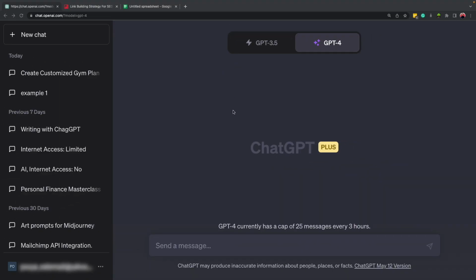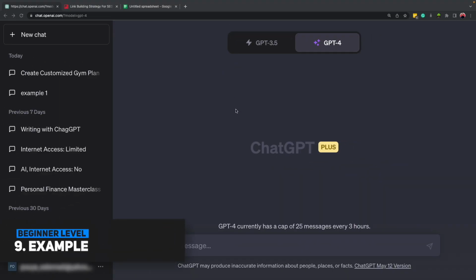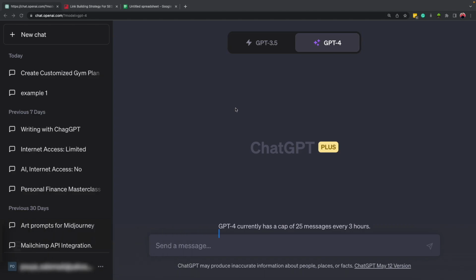So in this lesson, we are going to talk about examples in prompts. First of all, when do we need to provide an example inside our prompt? We should provide an example if we want ChatGPT to create content similar to something that we like and are interested in, like an example.